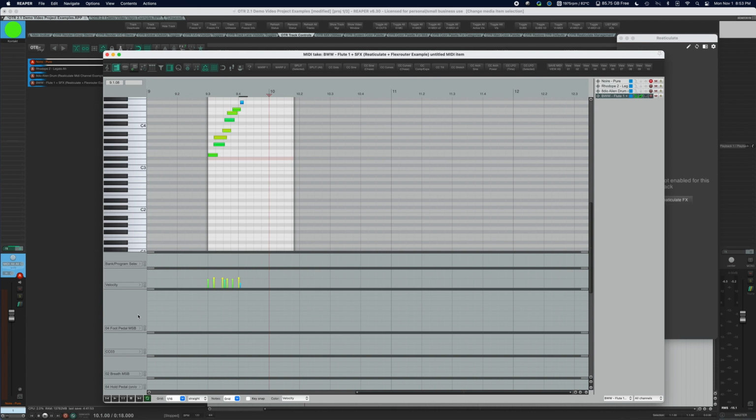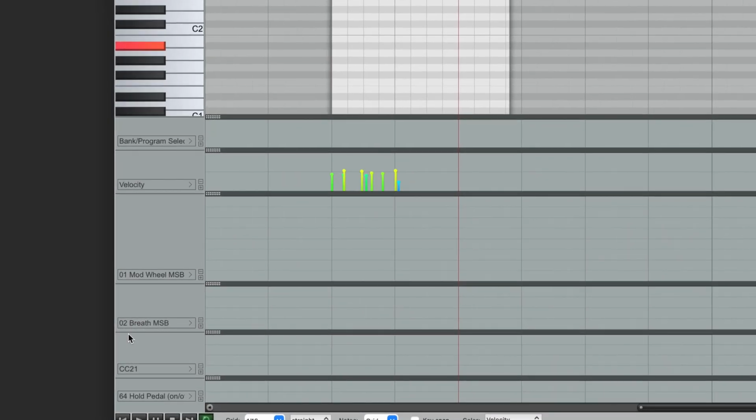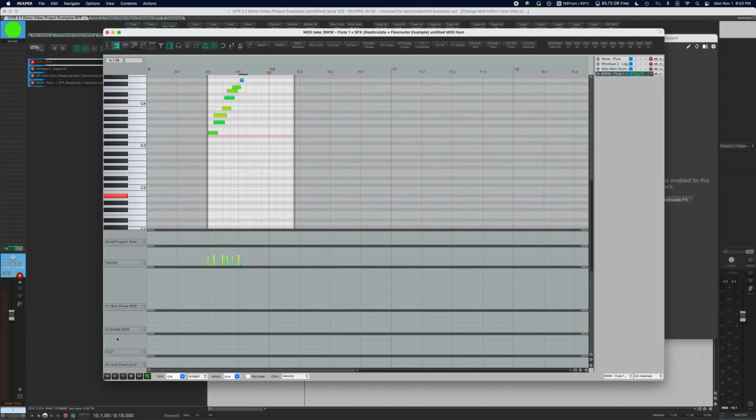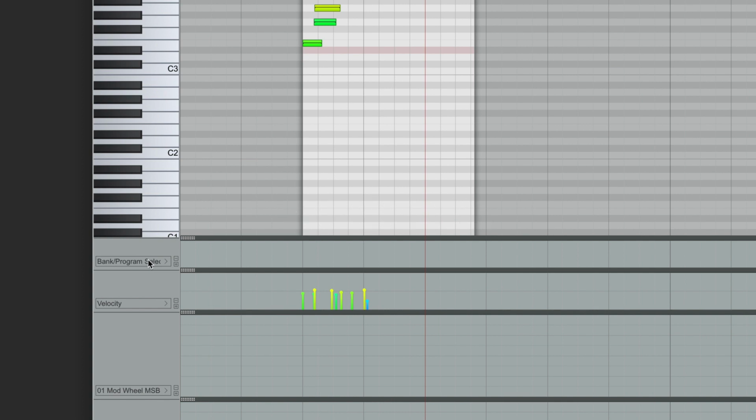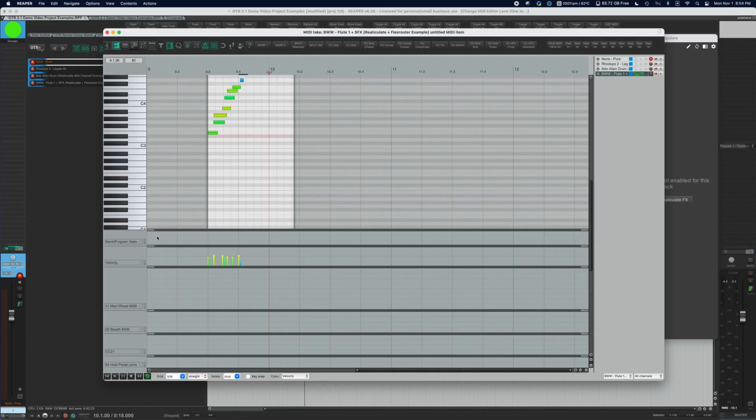What I arrived at is the ability to make any changes inside of this section and then save them to two different buttons. So you can get 10 view states, very simple, and then recall them. So for example, my first view, if I click on view one, you'll see that I like to personally have velocity, the mod wheel, CC2 for breath, CC21 and 64. And I do keep this bank program select at the top. That's because this is used with Rearticulate. You'll see the different articulations show up in that lane.